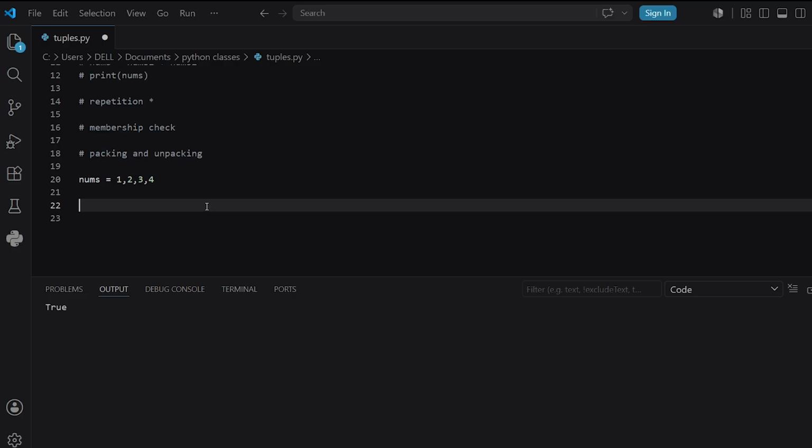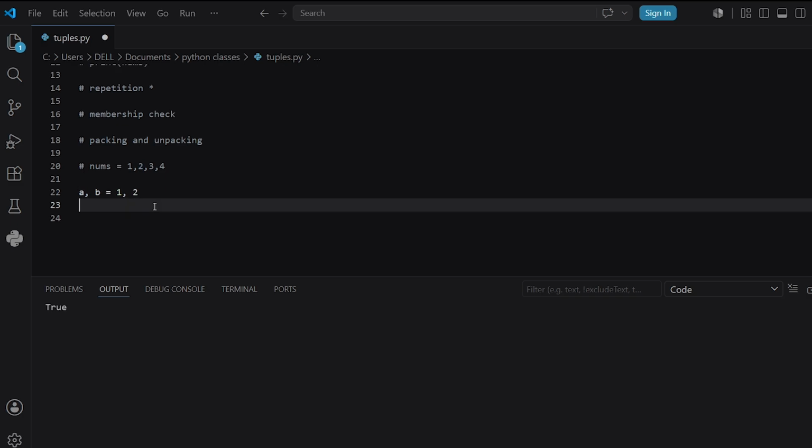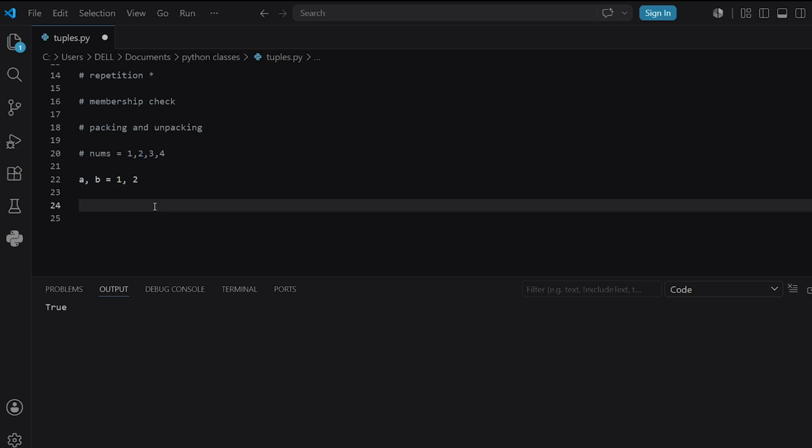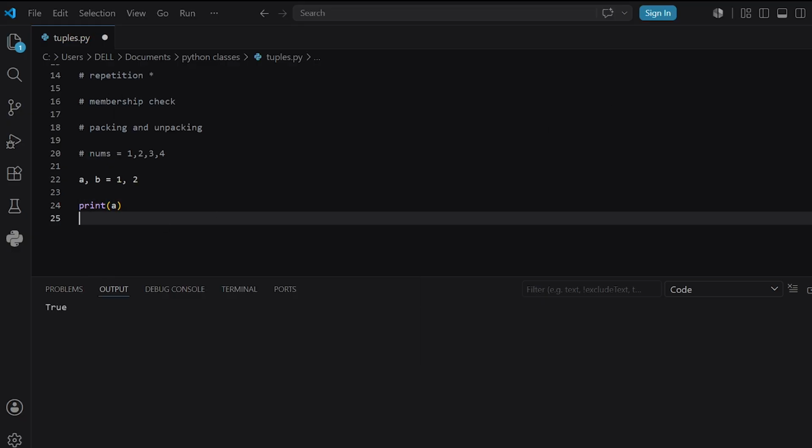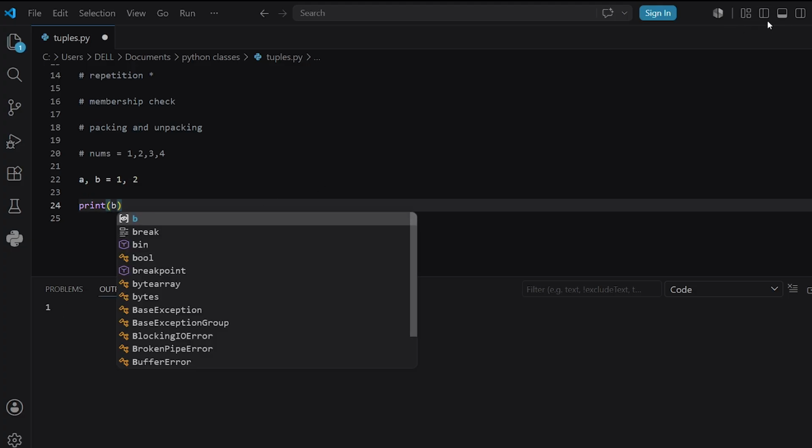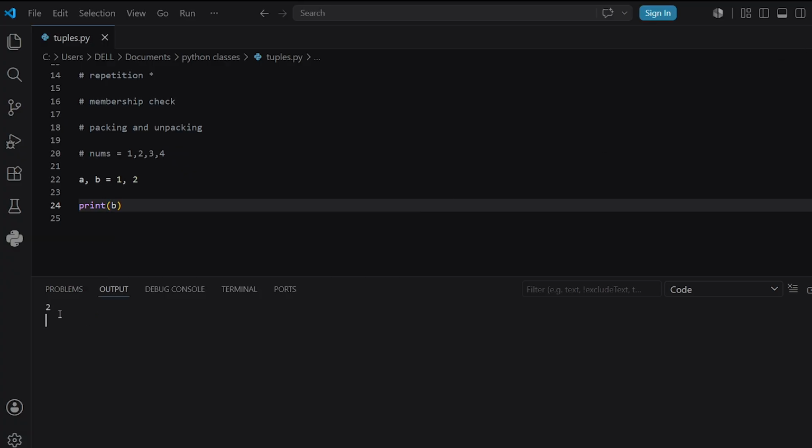I can as well decide to have something like A and B is equal to 1 and 2. So this is what we refer to as multiple assignment. In this case, I'm assigning A to the value 1 and I'm assigning B to the value 2. Now, if I want to print out the value associated with A, I can have print A. And this is going to give me 1. Then for the B, I can have B here. Then if I run this program, I'm going to be getting a 2.